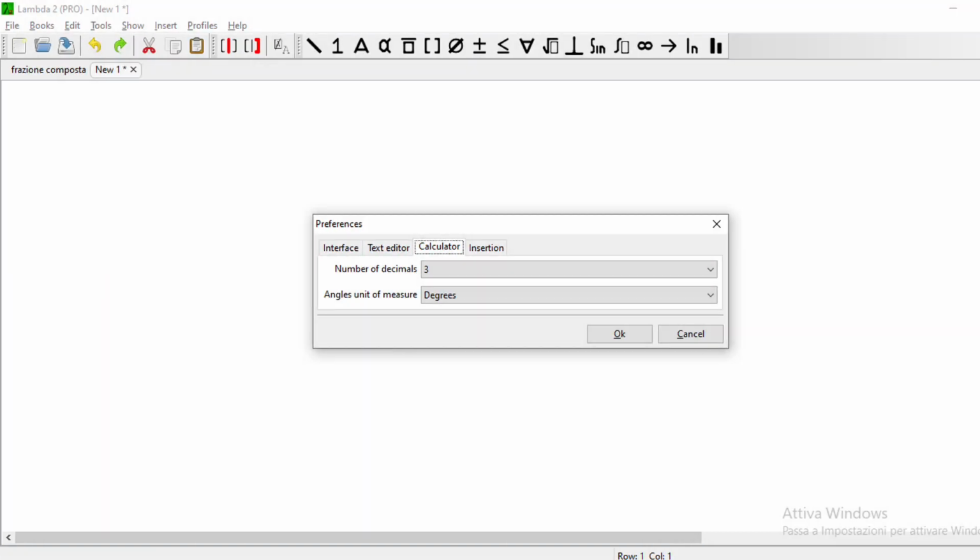Calculator. There are 2 choices. Number of decimal places for the calculator, value from 0 to 5. Angle units with 3 choices, degrees, radians or gradients.